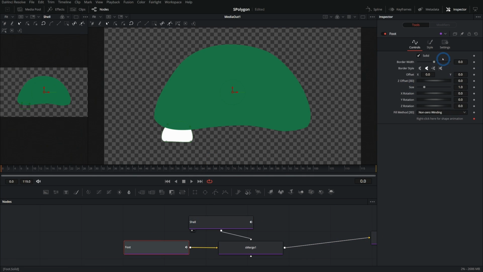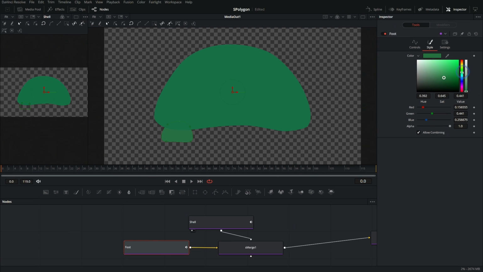And look at that. Let's make our foot, I don't know, kind of a green, but a little bit different green than our shell. Maybe something like that. There we go. Maybe a little darker. Okay. So now we got another foot.